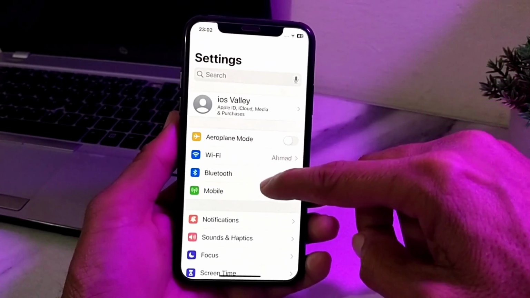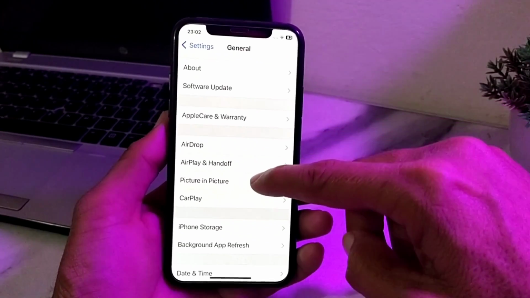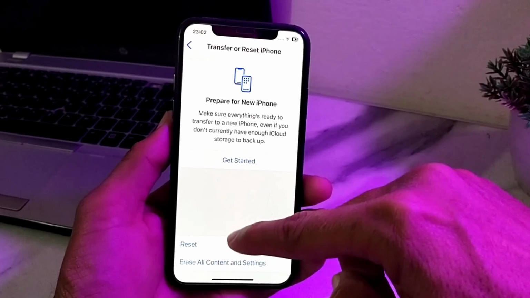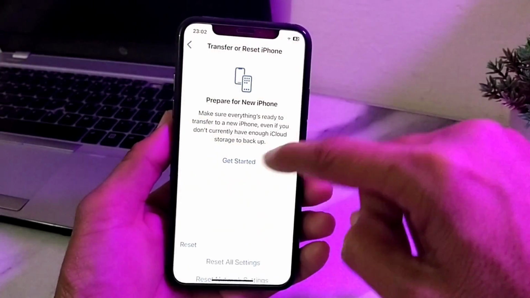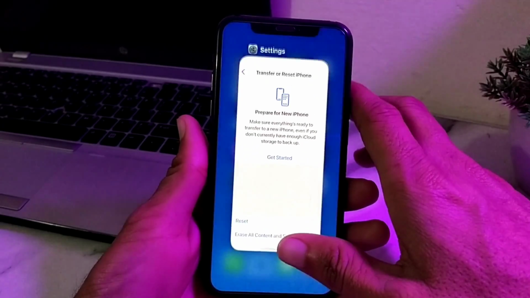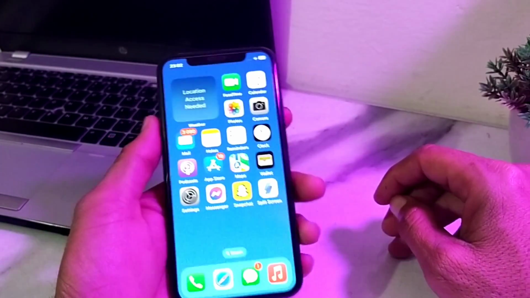Again open Settings, then scroll down and tap on General. Then scroll down again and search for Transfer or Reset iPhone. Then tap on Reset, then tap on Reset All Settings. Then enter your iPhone passcode and check whether the problem is fixed or not. If you still have this problem, then move to the next solution.